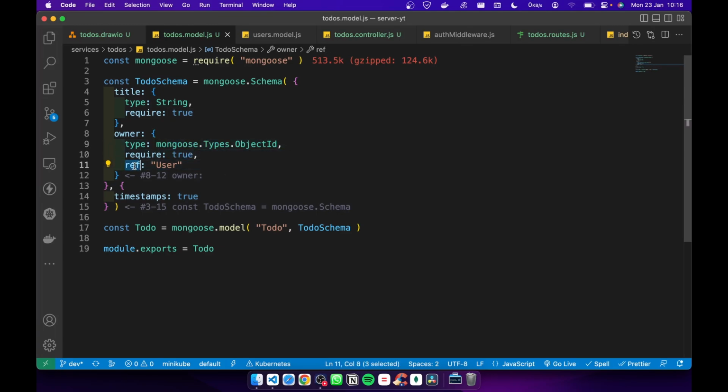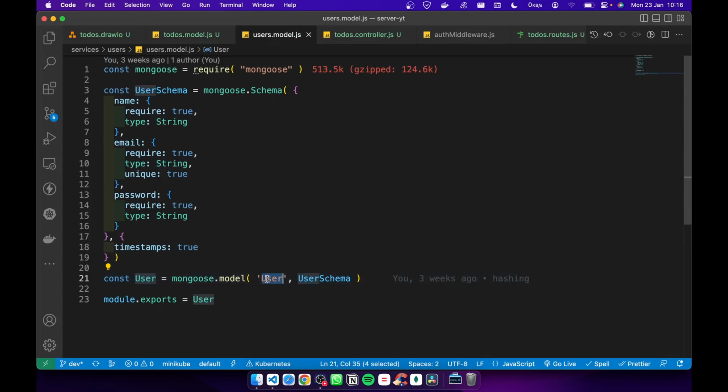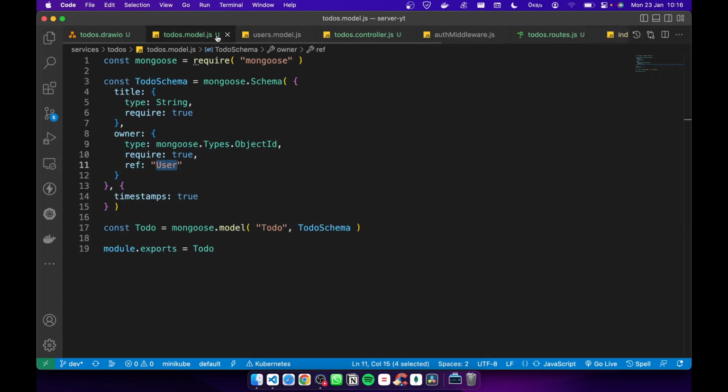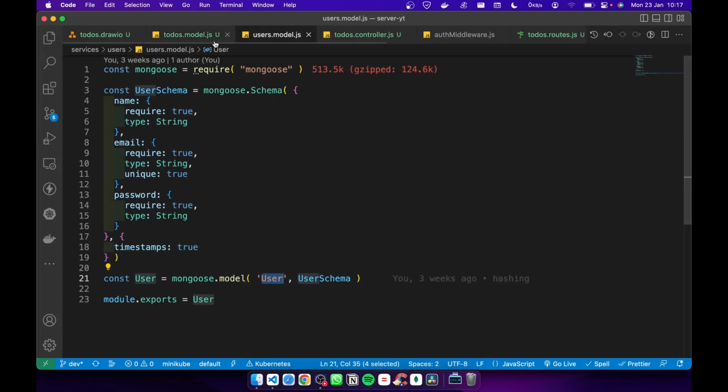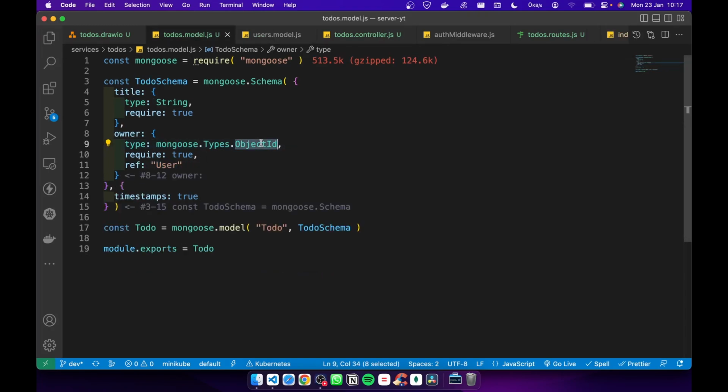And you can see I have a property called ref and it is equal to user. The reason is in the users model, when we create the model we add the user. So using this word we are connecting models together. Okay, now this object ID is a user object ID like that. Okay, let's go to the controller.